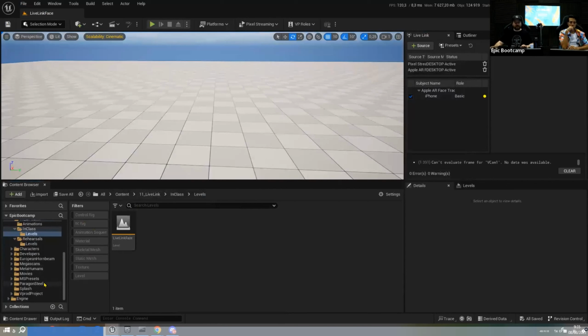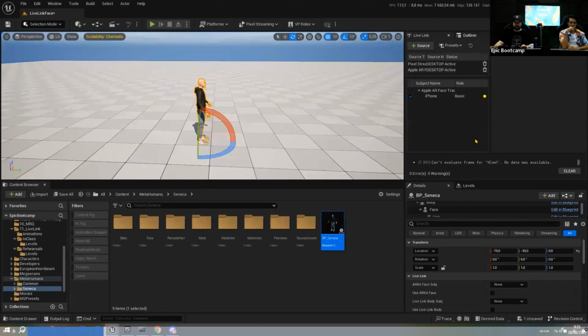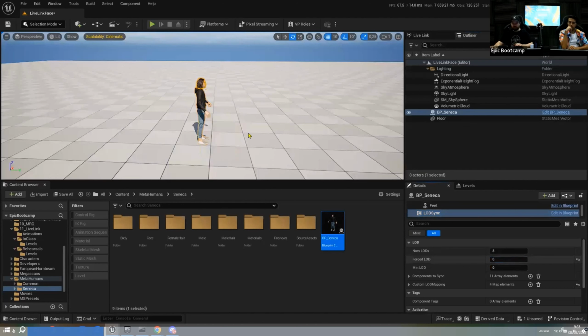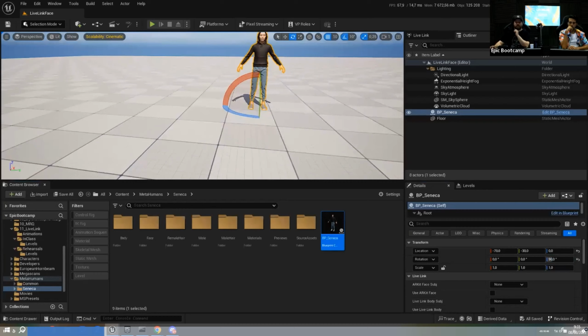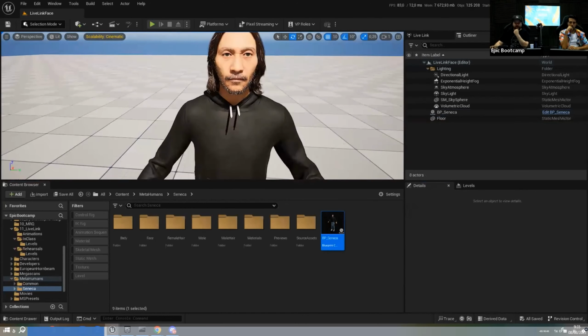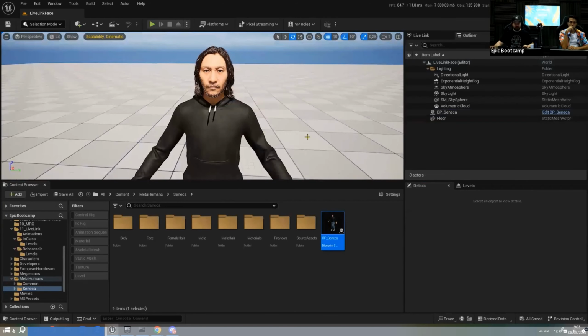So I will bring Seneca. Where are you? I will bring him here, put 0, and then I will rotate him 90 degrees so it's facing me. Okay. So we have this, and that's it.